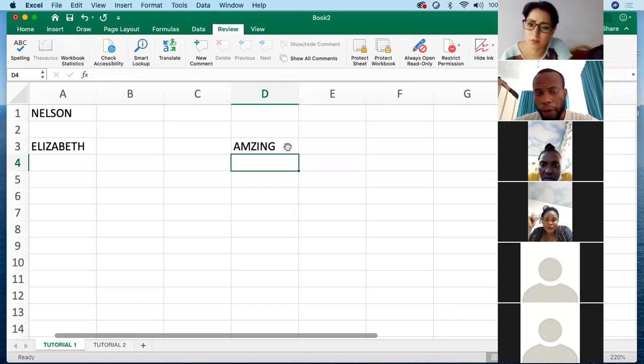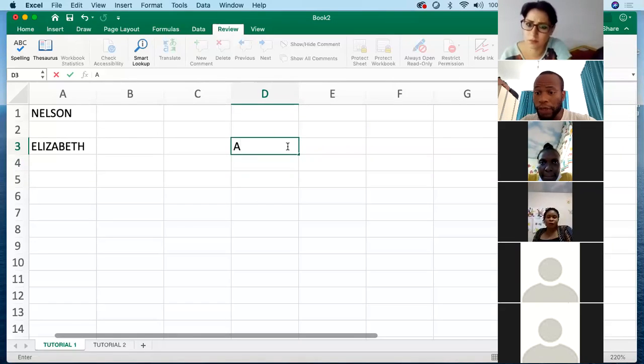What do you do? You click on the cell which you want to correct and type "amazing." But I don't want to type the whole thing again. I just want to type it in a specific place. I want to enter an A, M, and Z. But if I go in and type A, you see, I'm going to erase everything that was inside.